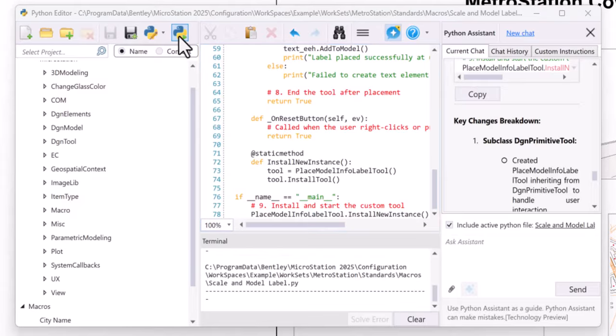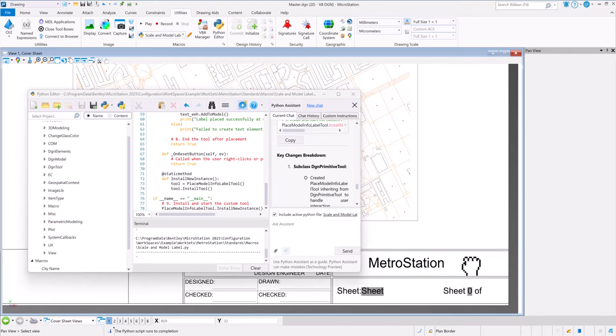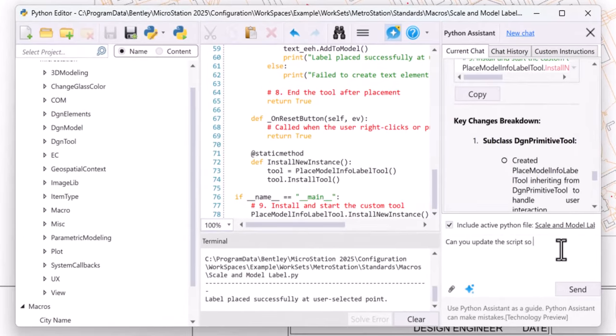When the script runs, we will navigate to where we want to place our label and click to place. As you can see, the font is too small and the layout is not optimal, so we will go back to the assistant. Can you update the script so that the label has 2 lines? One for the model name and a second below for the annotation scale.